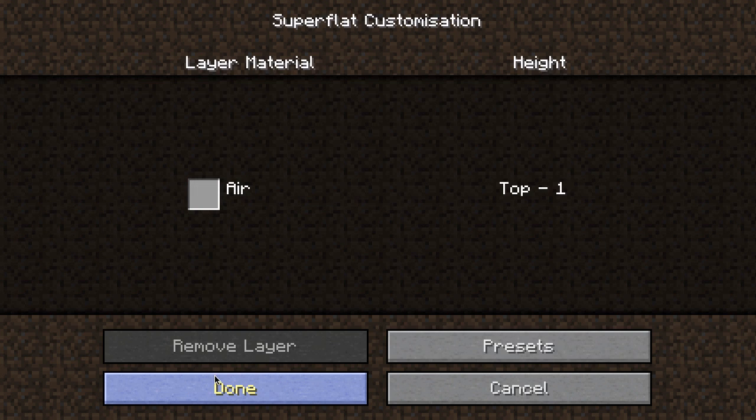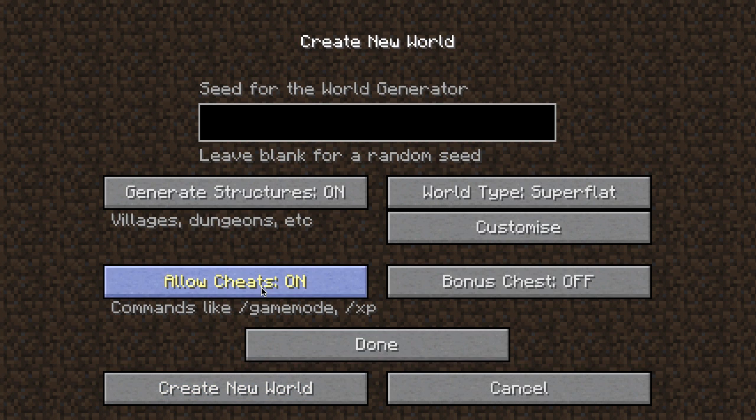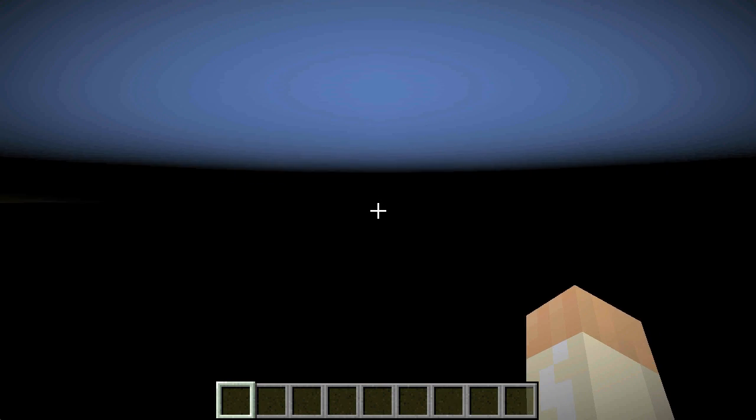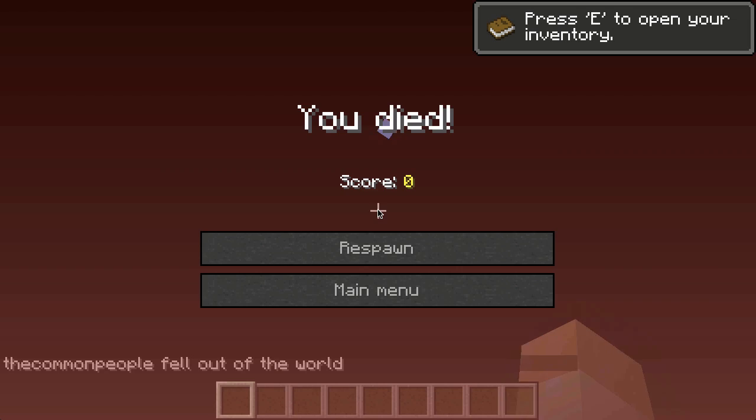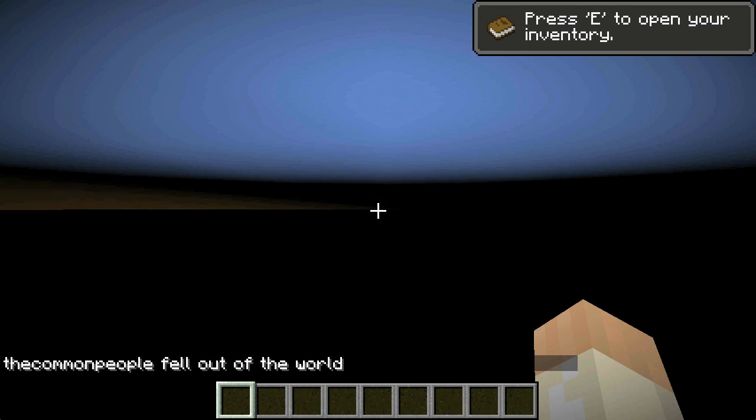Use preset. And what it's done is it's created one top layer of air. That's all this super flat world is going to be. It's going to be just one top layer of air, and then we're going to press done. Structures must be off, bonus chest off, allow cheats on, and create world. Okay, and I'm falling straight away. Oh, I died. Respawn.